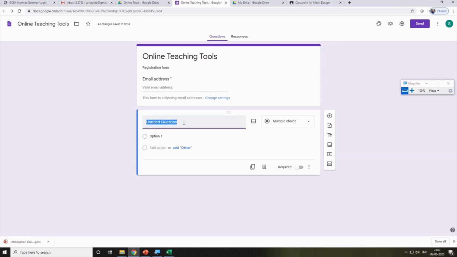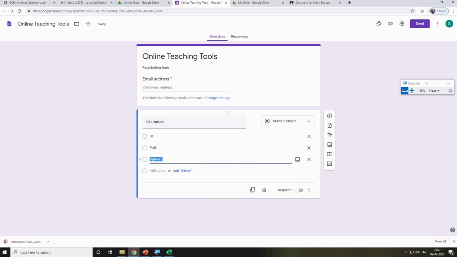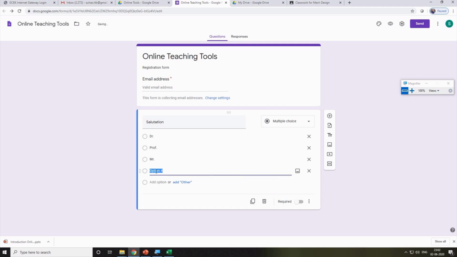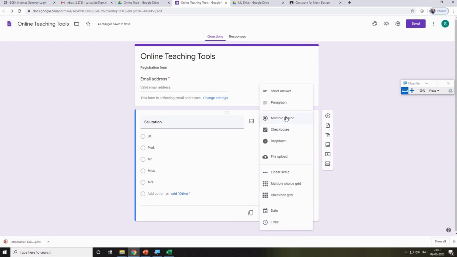Now you can add first name, or before that, I can say salutation. This salutation may have different options: maybe Doctor, maybe Professor, maybe Mr., maybe Miss, maybe Mrs. Like this, you can have multiple options. This is the way you can collect it.